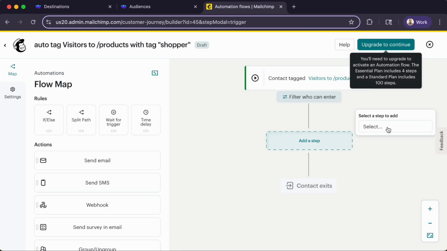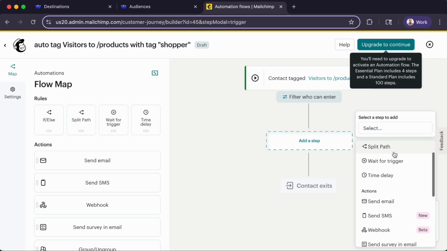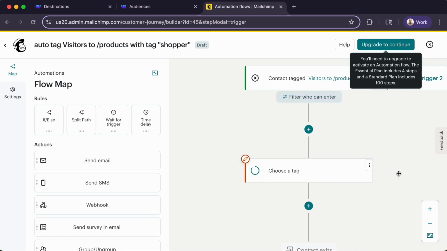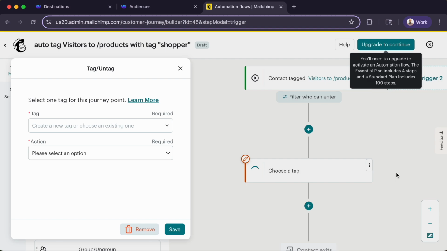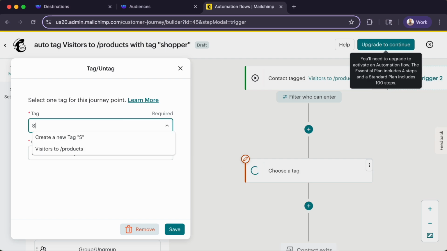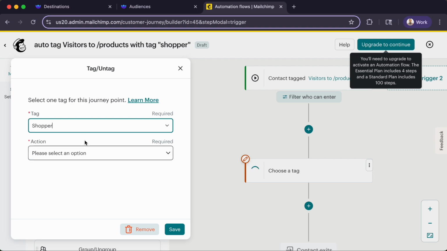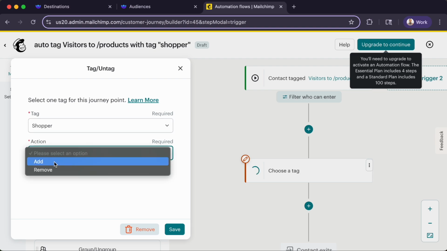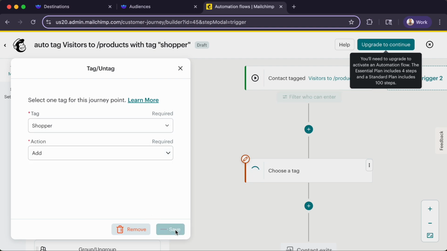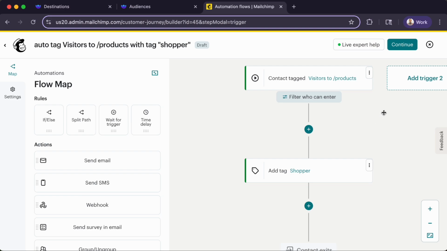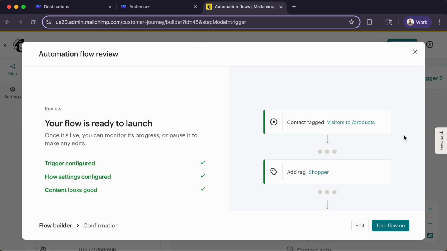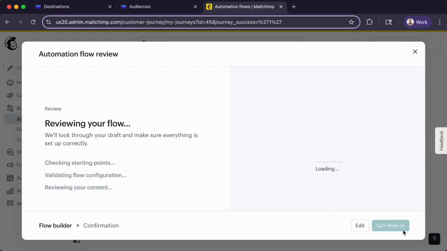Select a step to add, and from that drop-down, select Tag/Untag. You want to tag visitors to the product page from Untitled with the tag Shopper. Create the new tag, and then under Action, select Add and Save. Now, any contact that is imported with the tag Visitors to Products page will have the Shopper tag added to them with this flow. After creating this flow, click Continue, review the flow, and click Turn Flow On.